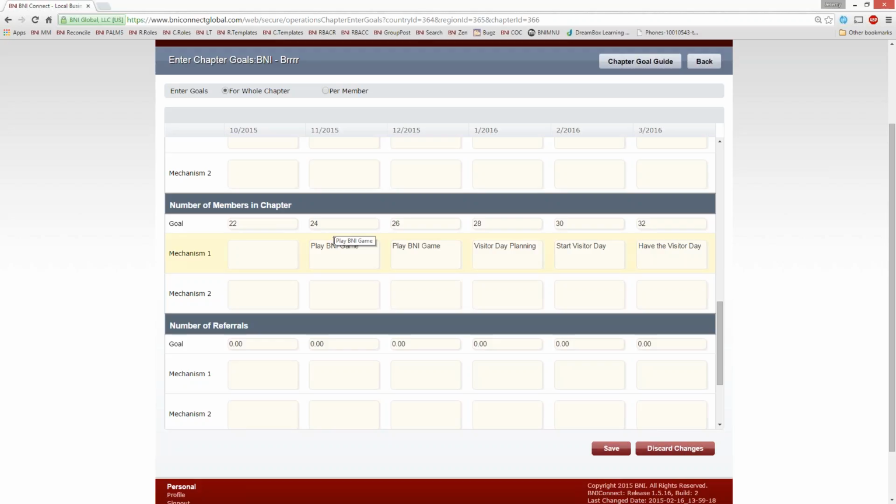So everything good that you do in the chapter is worth positive points. So let's say that showing up on time for the meeting, maybe that's worth 5 points. And bringing a visitor, maybe that's worth 15 points. Having a referral, maybe that's worth 10 points. Sponsoring a new member, maybe that's worth 50 points. All of these different point values that you can assign to it. You can find this usually in your chapter manual, which you should be able to get from your regional office.